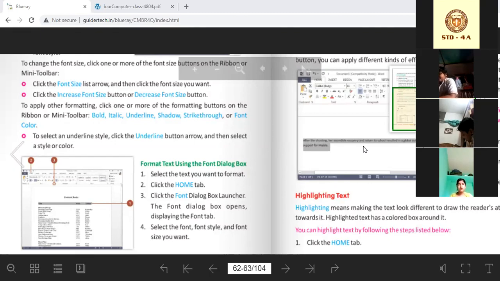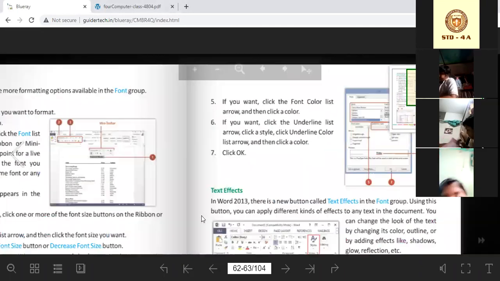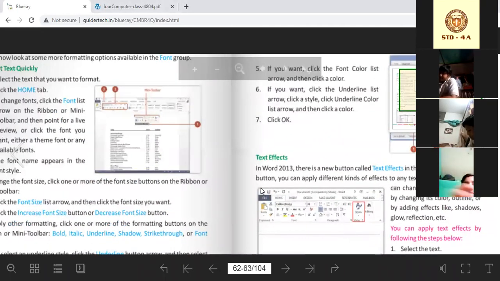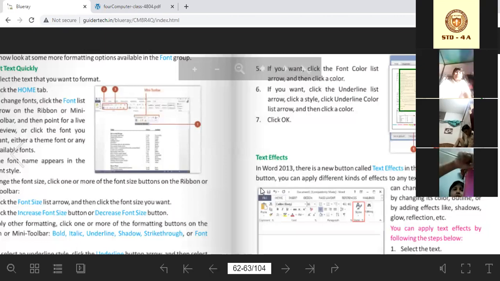Click the font dialog launcher. The font dialog box displays the font tab. Select the font style and the font size you want. Then, if you want, click the font color list arrow and then click a color. If you want, click the underline list arrow, click a style, click the underline color list arrow, and then click a color. Then click OK. So today we are going to see this in a practical way.